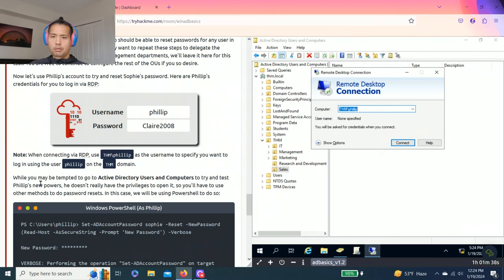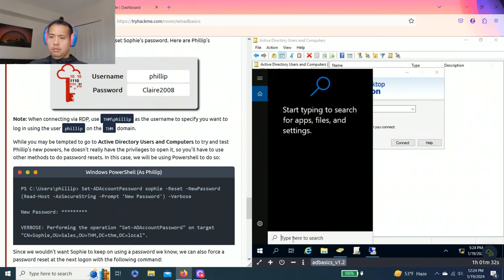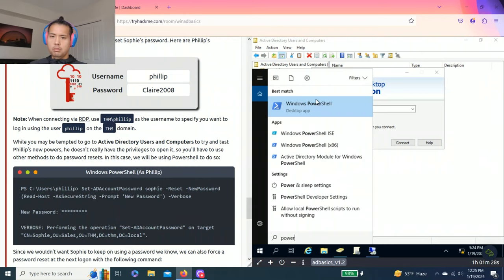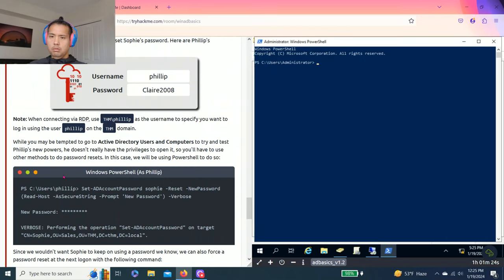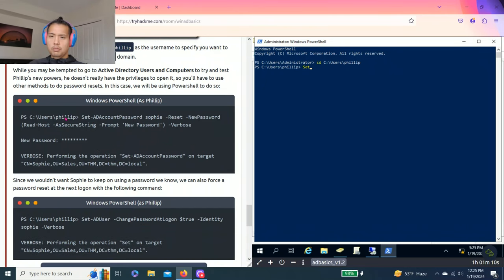Okay, let's see. If that doesn't work, then let's try PowerShell. So it's administrator, let's try CD users. Change Philip. We're just gonna follow this example right here.